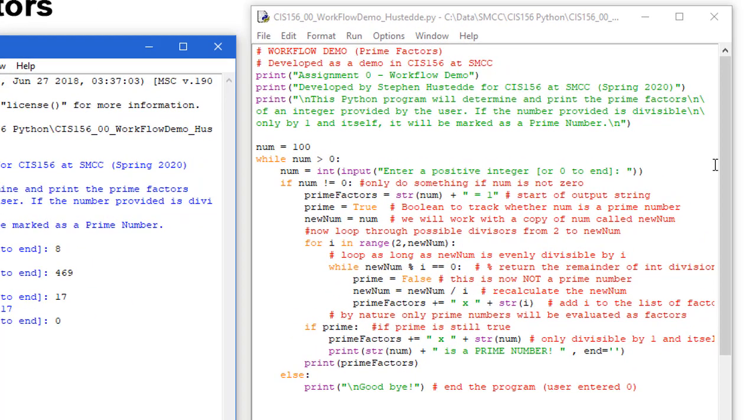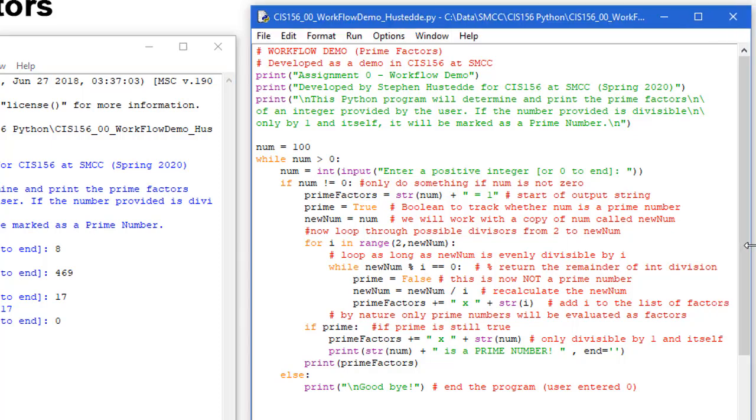So this is the code. What I'm going to have you do is you can pause this video, and I'd like you to go through and open up Python and create this file with this code, and then put your name in here under the developed by, and save it as CIS156 underscore 00 underscore workflow demo underscore and then your last name .py.